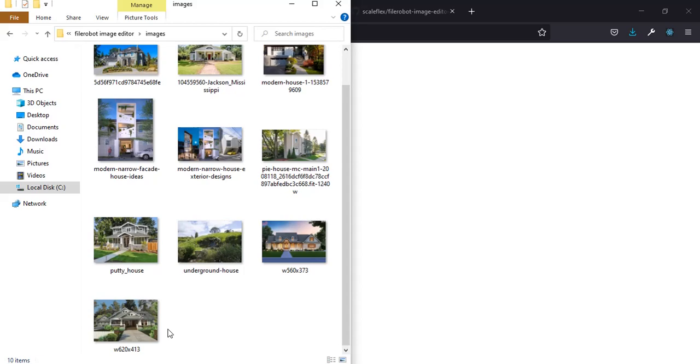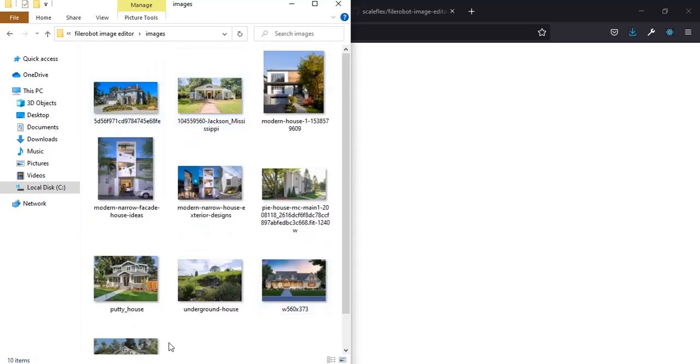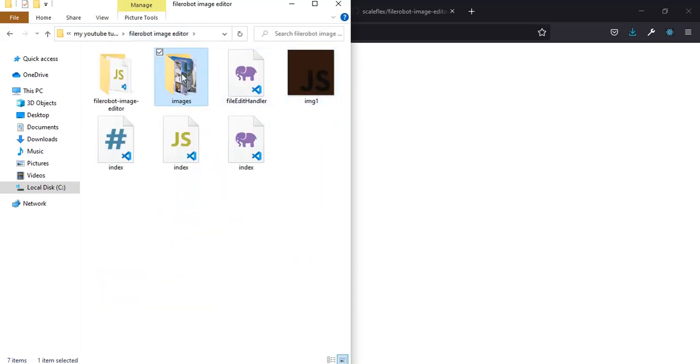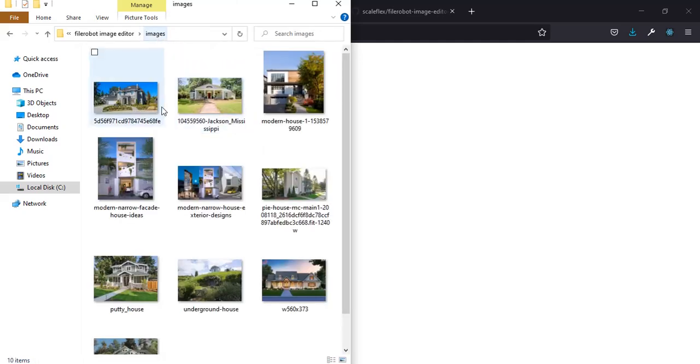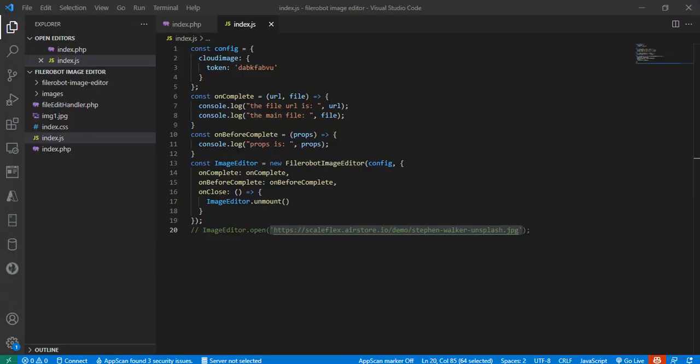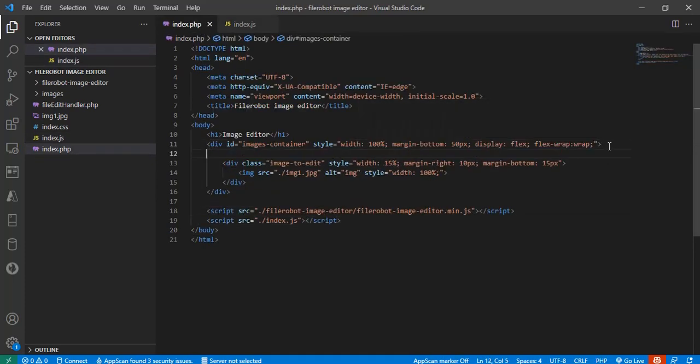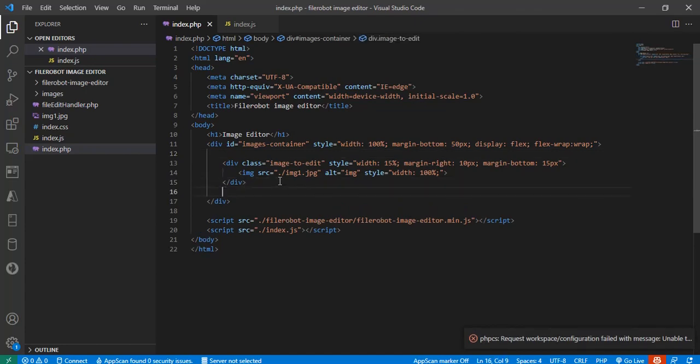I'm going to be listing out all the pictures in this directory, the directory of images. I'm going to be doing that with PHP now. Okay, so this is just a template. This div here is just a template.